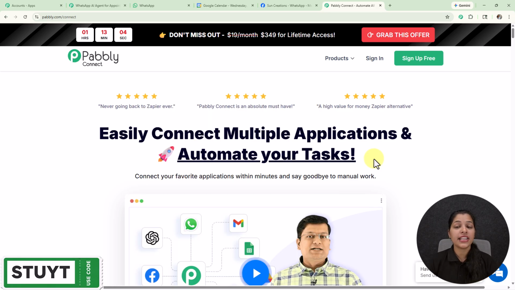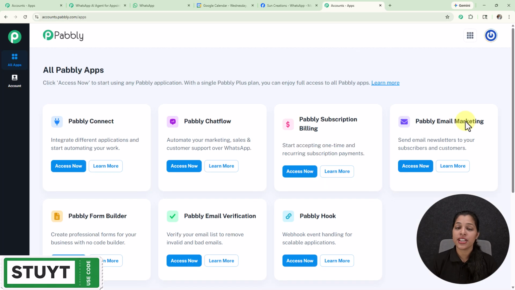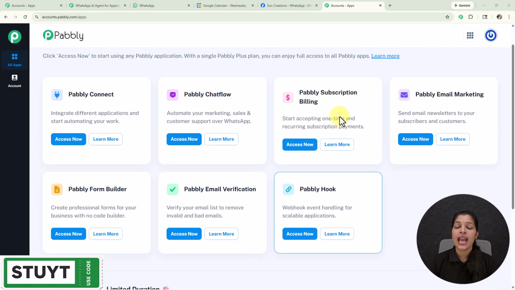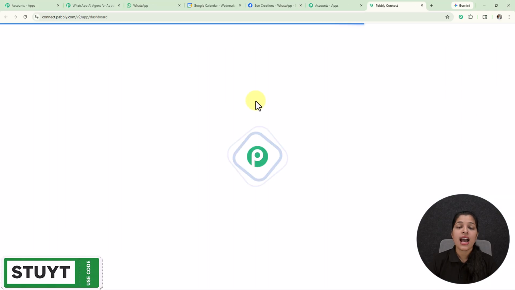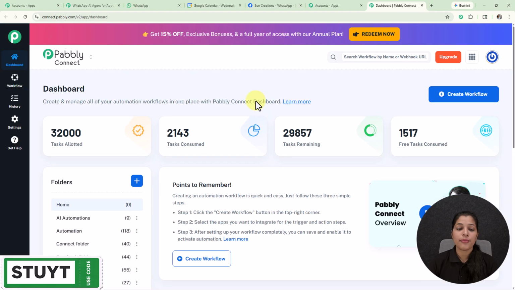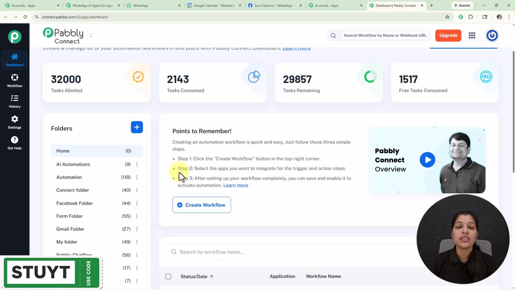And as I have already logged in to my account, I'm going to just click on sign in. And once you finish your sign up or login, you will get this all Pabbly apps page where you can check out all these products provided by Pabbly. And as we are going to create an integration between different applications, we will be accessing this Pabbly Connect app by just selecting this access now button. And we will land on the dashboard page of Pabbly Connect, where you can see all these folders I have created for organizing my automations.